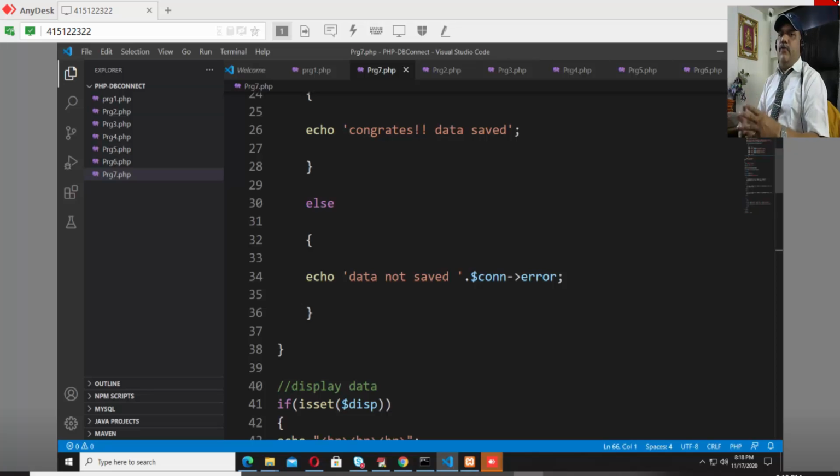So this is the way we can establish the connections and deal with the database. I hope you understand and enjoy this session and are able to perform all the database operations using PHP MySQL. Thank you.